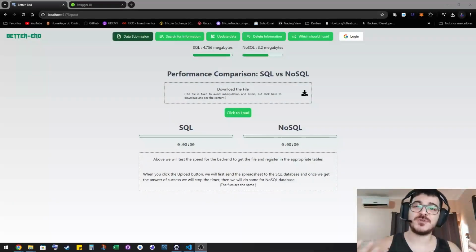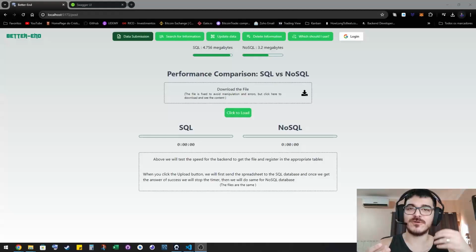And this time I want to show you guys the latest project that I've been developing. It's called BetterEnd, and it's all about which one is the better end for you. So SQL or NoSQL database. This is the purpose of my project: to show you guys the difference between them, the performance comparison, of course, and the codes, of course. That's the main purpose of this video, to understand the code, the difference, and to learn also.